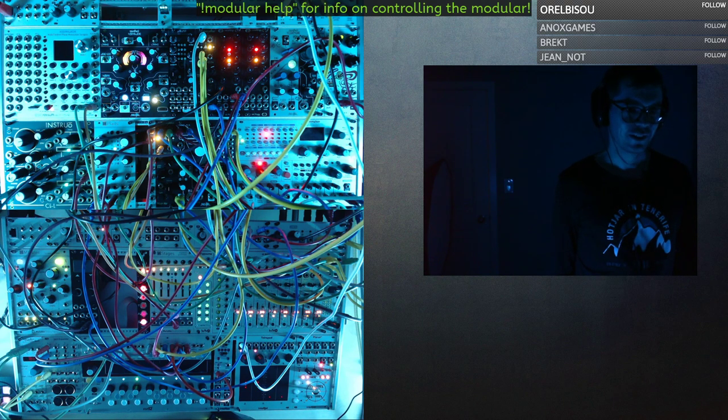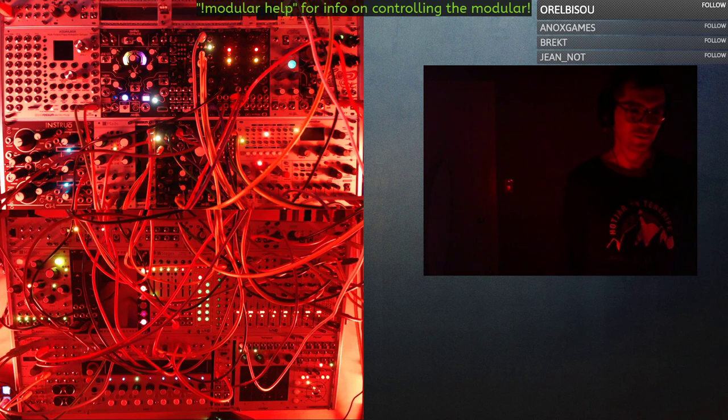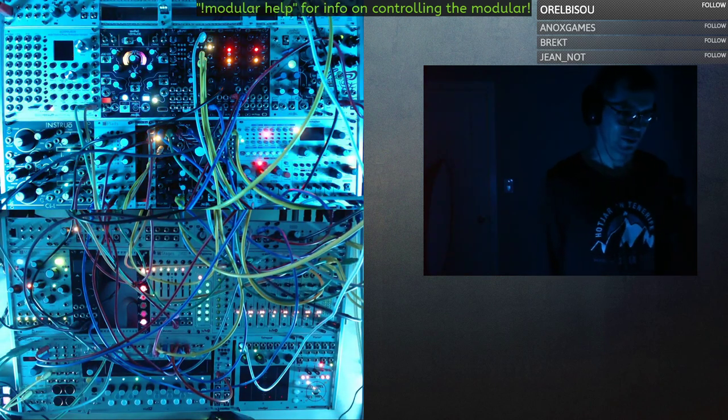Woo! I had this lighting before, just in a different place, but look, I can go red or whatever color I want, but we'll stick with blue, it's easiest to see. So, hope everyone's doing okay.